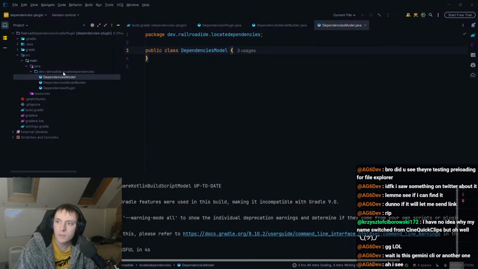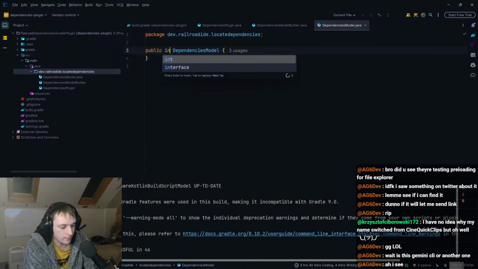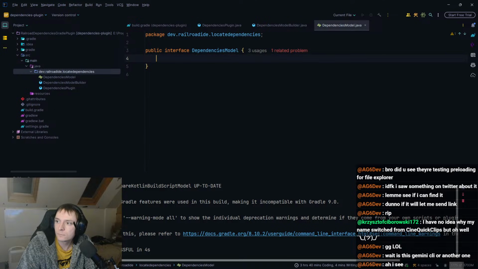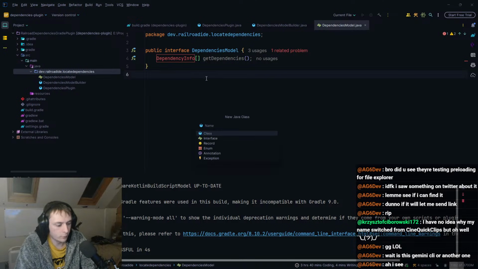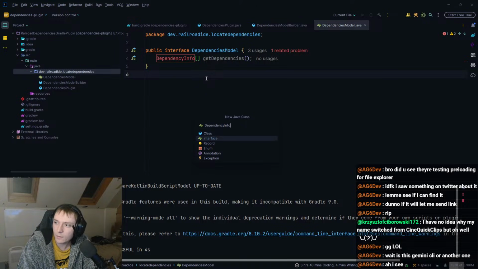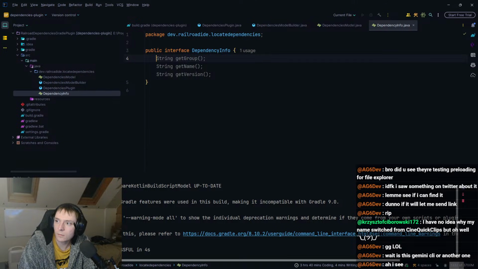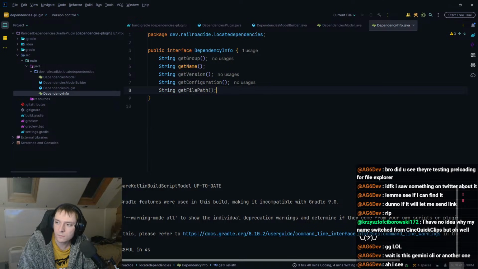Okay, so I think the way you're meant to do this is actually the interface for what you want. So then you have your dependency info, and then we would obviously create our dependency info, which I think also will need to be a class, an interface. I mean, I think. Obviously, we can do that, we can do that, and we can do that.